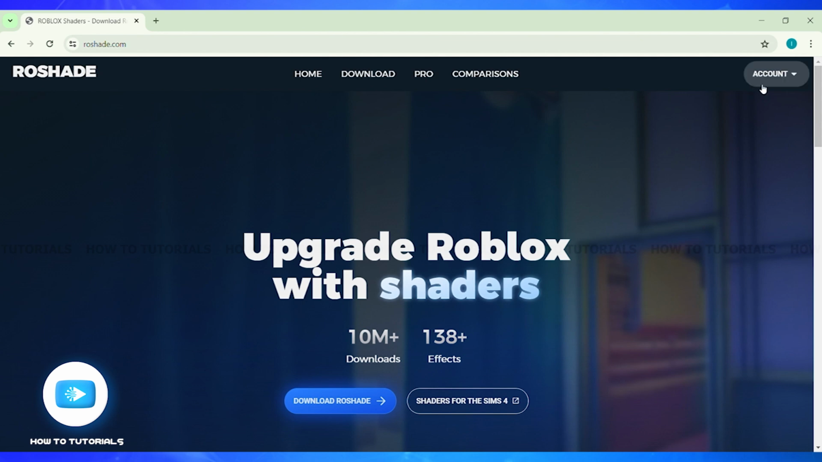You can also try reinstalling Roshade to ensure it was installed correctly. For that, uninstall the current version of Roshade and download the latest version from the official Roshade website. Then install Roshade following the provided instructions carefully.